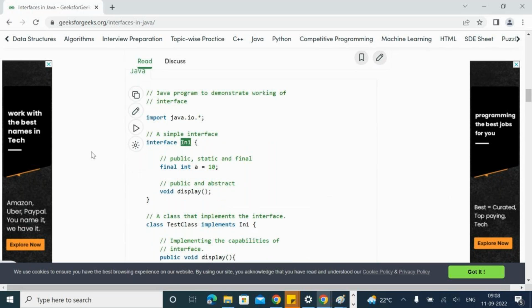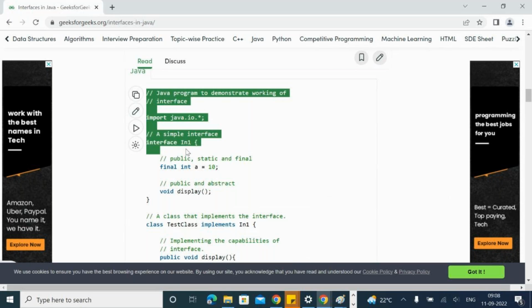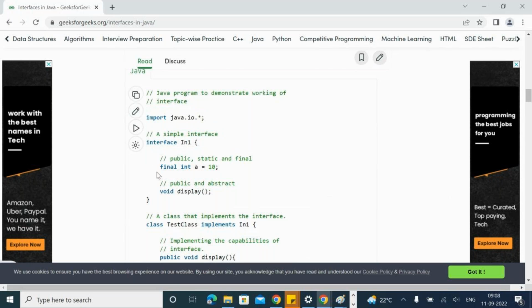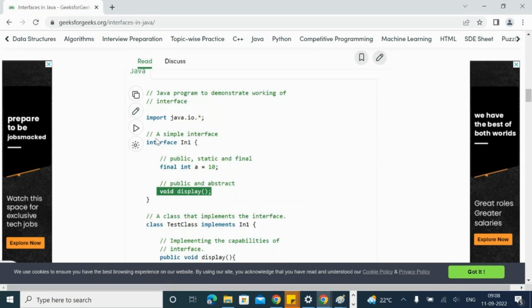As I told, this is an interface in1, and it has a variable a declared as 10. Here is a void display. In general, an interface will always have public type. It is called abstract because it is not having any method defined in it. So if you write public here, it will throw an error, because an interface by default is public. That's the reason you need not write anything.